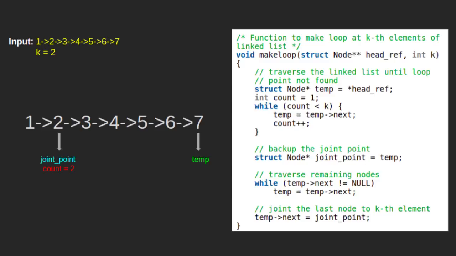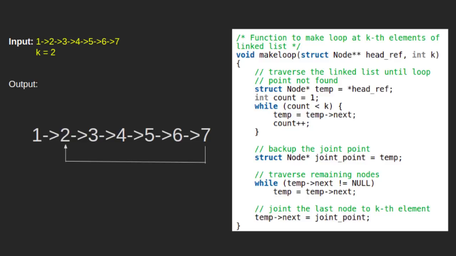To make a loop on the second position, we join the last node with the second node of the linked list. For this, we update next of temp with joint underscore point. After this, next of 7 points to 2, resulting in the formation of a loop on the second position. So our final linked list looks like 1, 2, 3, 4, 5, 6, 7 and next of 7 pointing to 2. So this verifies our algorithm.